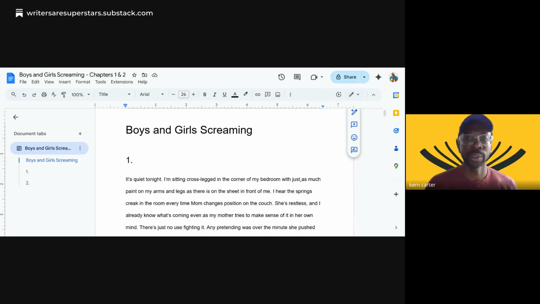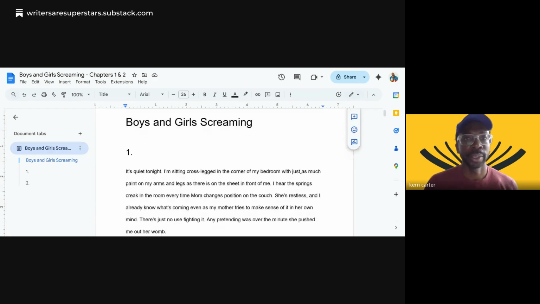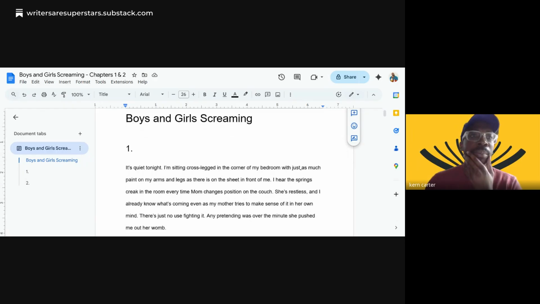The first one we're going to start with is Boys and Girls Screaming. We're going to go through the opening, maybe three or four paragraphs. This is the opening of Boys and Girls Screaming. This is my first published novel. I'm going to read the first draft first.